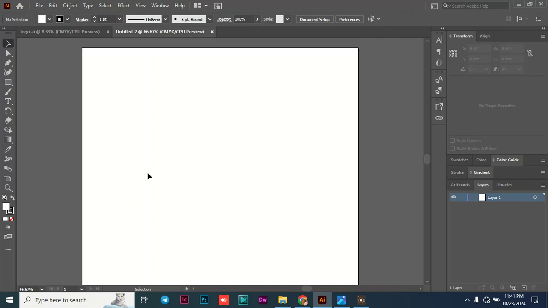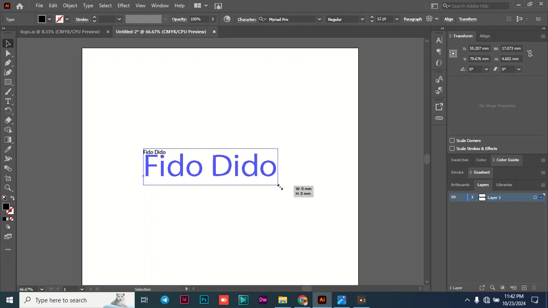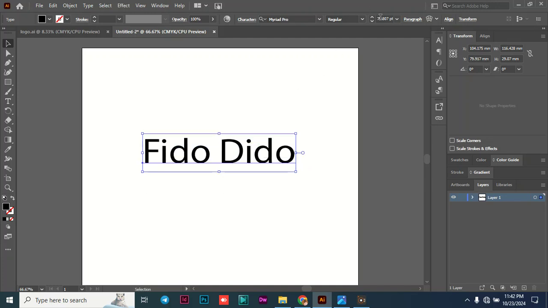And then after that I'm just going to bring in the text tool. I'm going to bring in the text tool, and in this case I'm just going to write the word Fidodido, capital F, then capital D. Then after doing that I click on the move tool, and in the move tool I hold the left button on my mouse, and then I drag so that I can make it a little bit bigger. Maybe I can go with the size of 101.